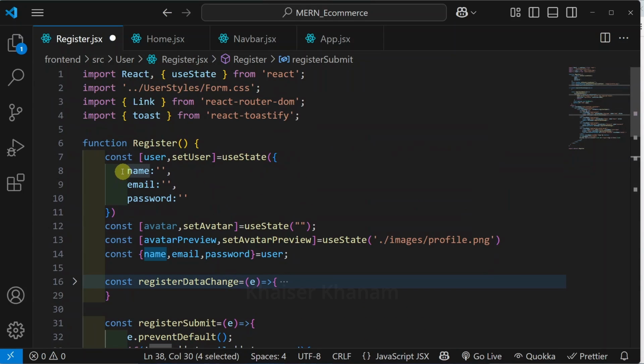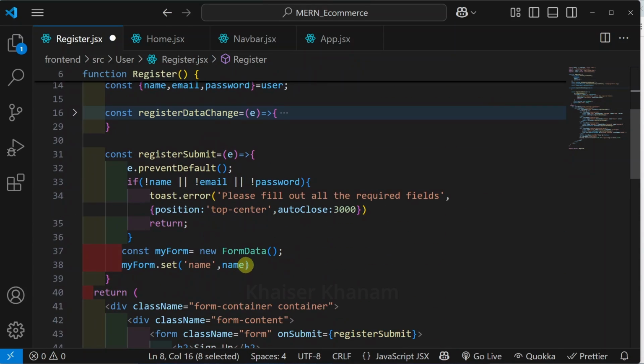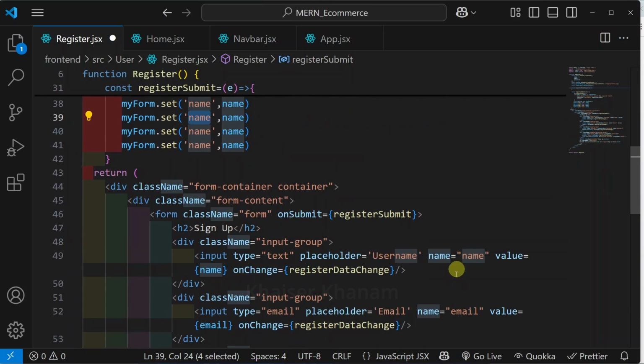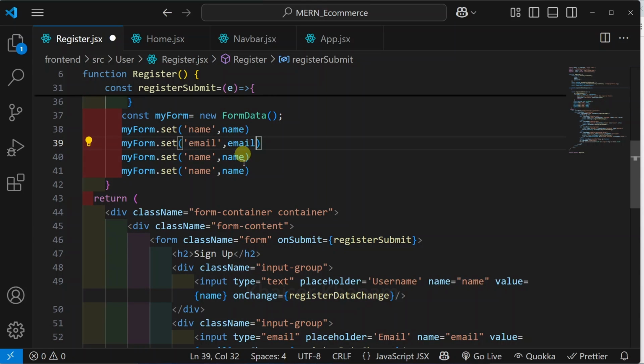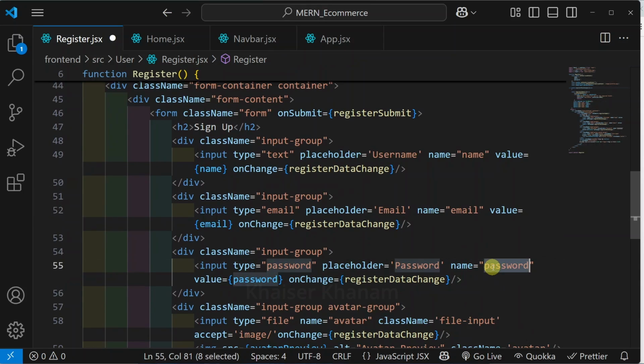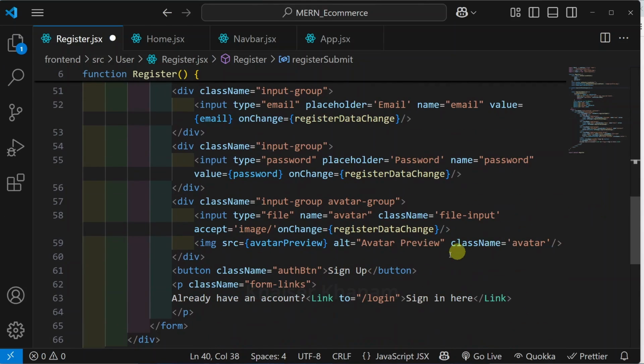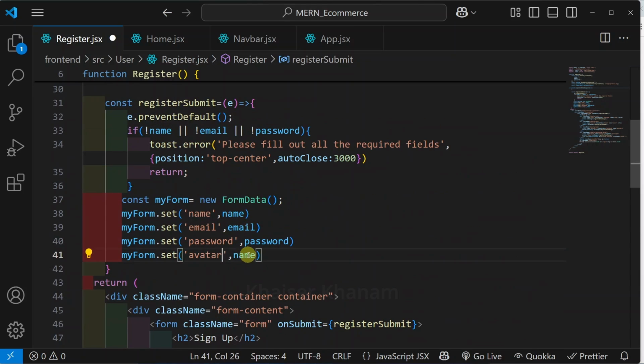And this name is nothing but what we have passed inside the state. Same thing, I will copy. Next, we are having email, copy, paste. The state value is also email, I will be passing. Next, we are having password, paste, here also paste. And finally, we are having avatar, copy, paste and paste. So in this way, we are going to create the new instance of form, and accordingly, we are going to set values for all the input fields.